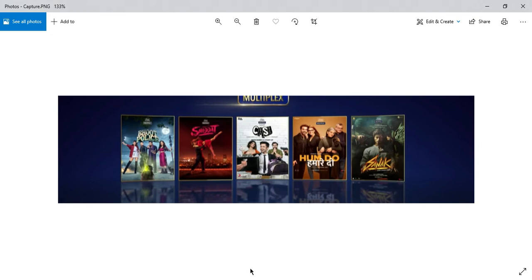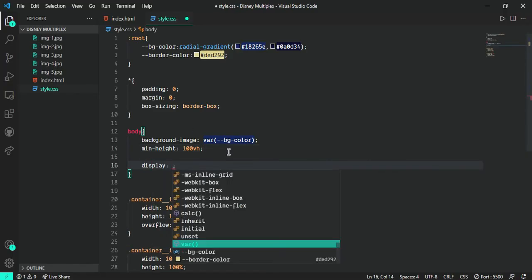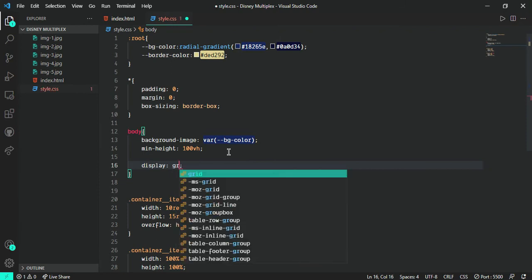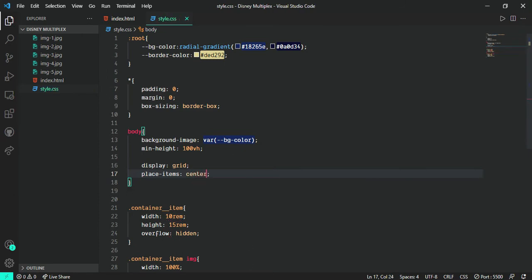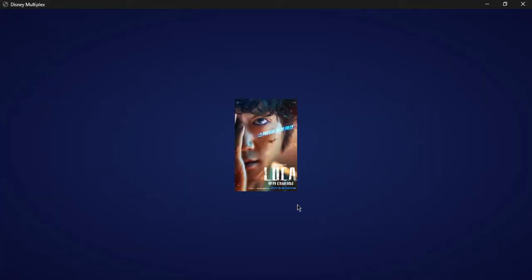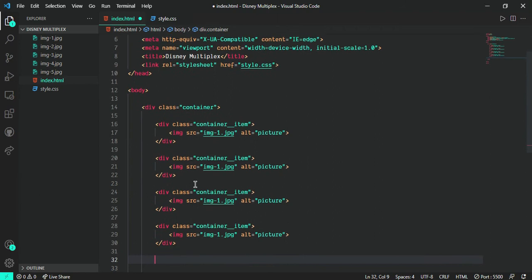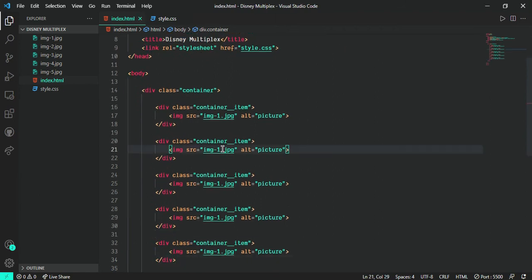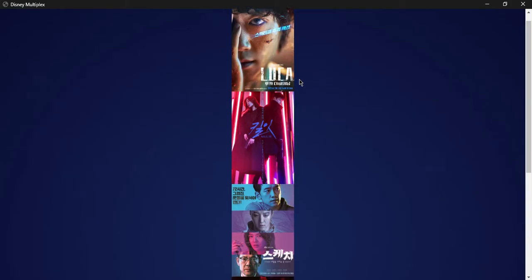Now let's put the container in the center. So go here and write simply display grid and place-items center. Now we can see it comes in the center. Now we will take 4 more items, so we can go here, copy this one simply and paste it 4 times. Now change all the images. Now we can see here are all the items.